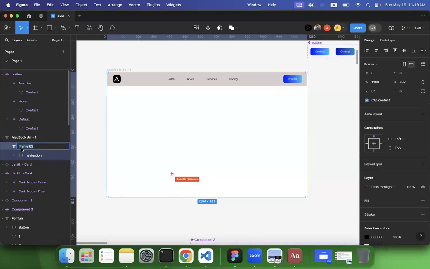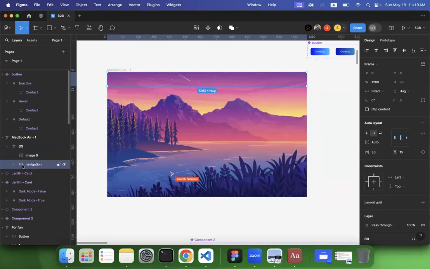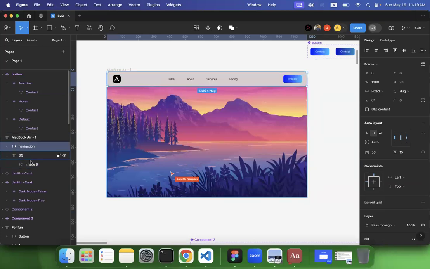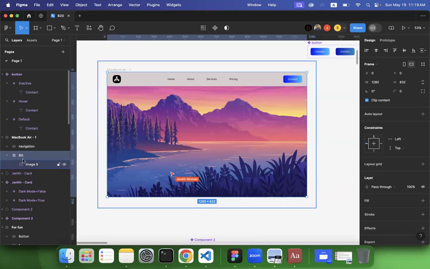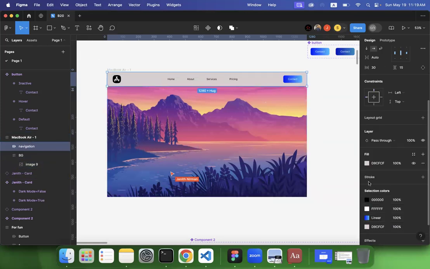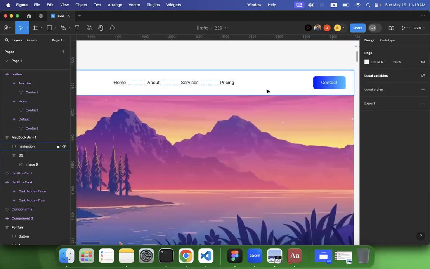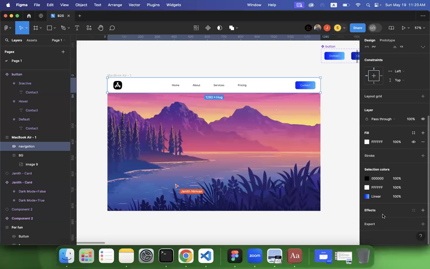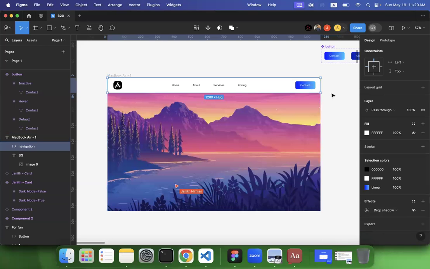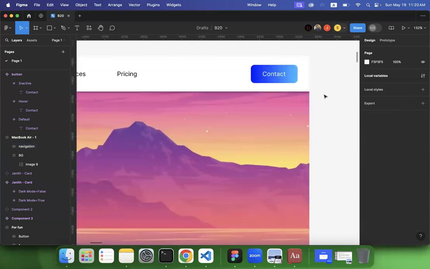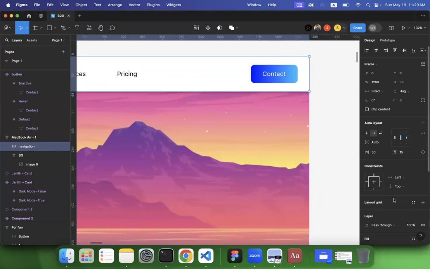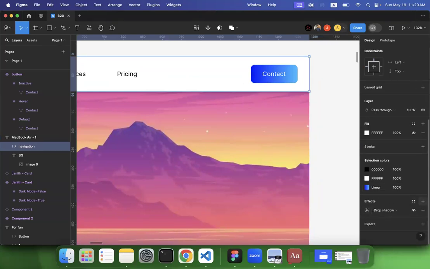Okay, let's add a background color to the frame. Let's call it a background. Here we have, so this is our background and this is the foreground. I'm going to change this background color to white, and maybe give it an effect. So we can add an effect from this one. I'm going to add a drop shadow like this. And then again, I'm going to add another one.